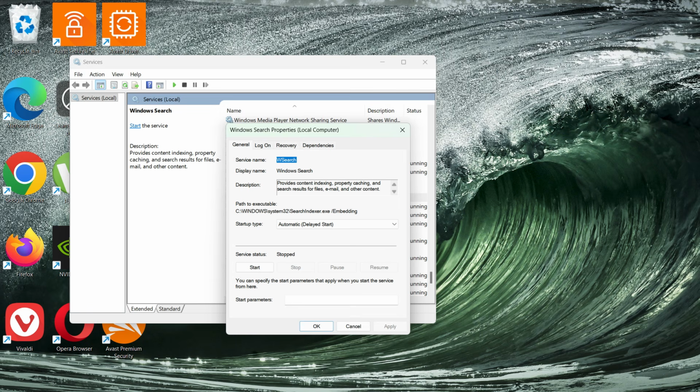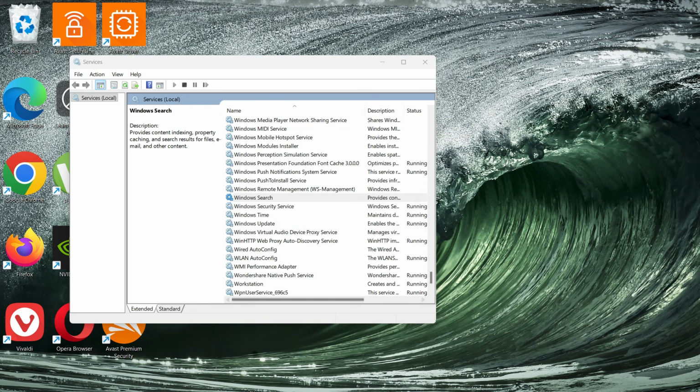Into startup type, you're gonna be able to see automatic delayed start. Click on disable it. Okay, after you need to stop the process. You're gonna need to hit the stop button and click OK, or apply, then OK.